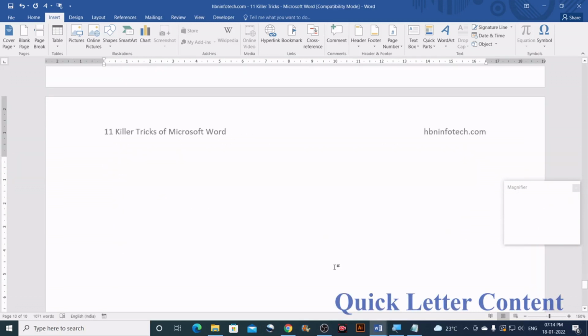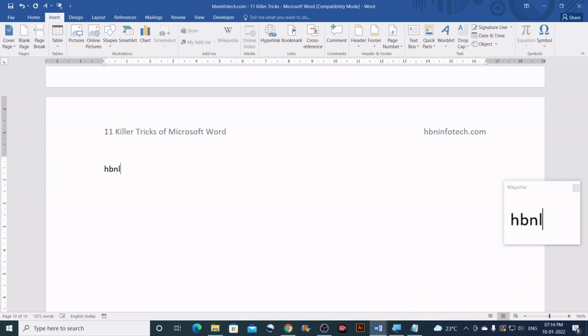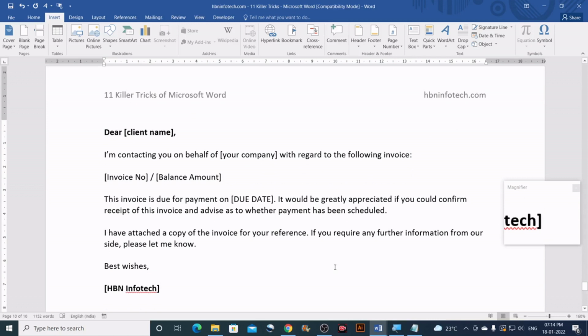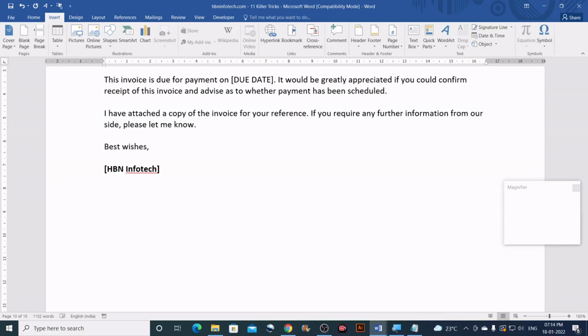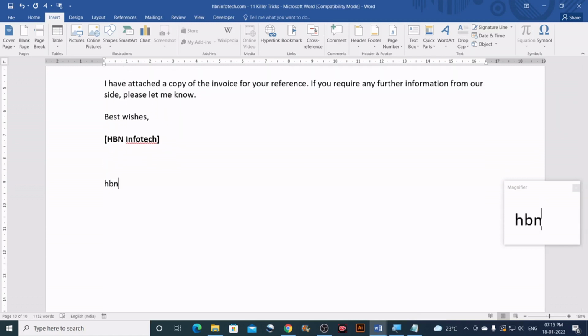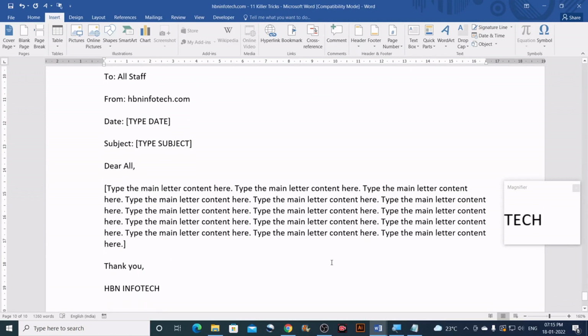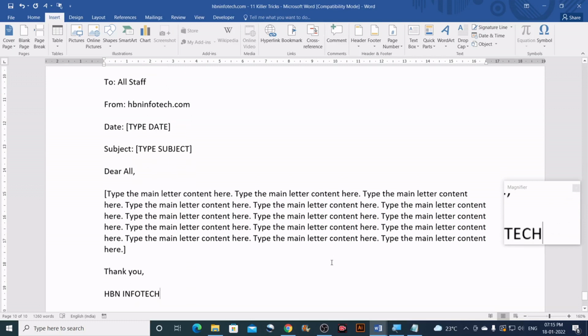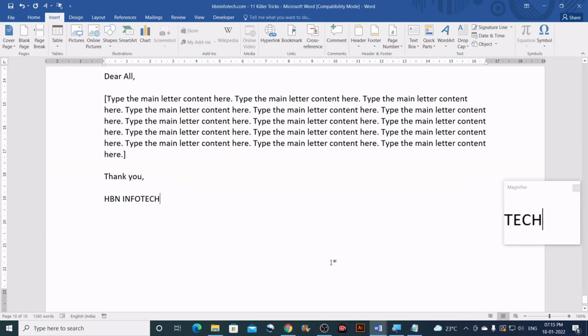In a similar way, you can insert quick letter contents into your Word document. Now say, for example, if I type HBN letter 1 and press F3, this would insert a payment reminder. And suppose if I type HBN letter 2 and press the F3 key, this would insert a memorandum. So in this way you can insert quick letter contents into your Word document to speed up your everyday activities.